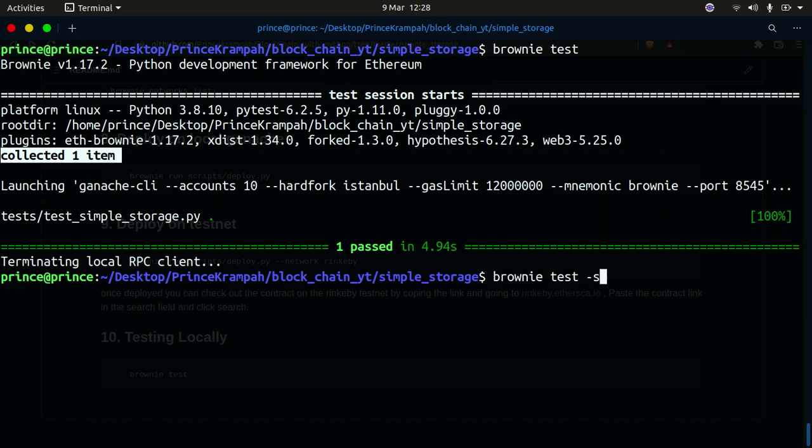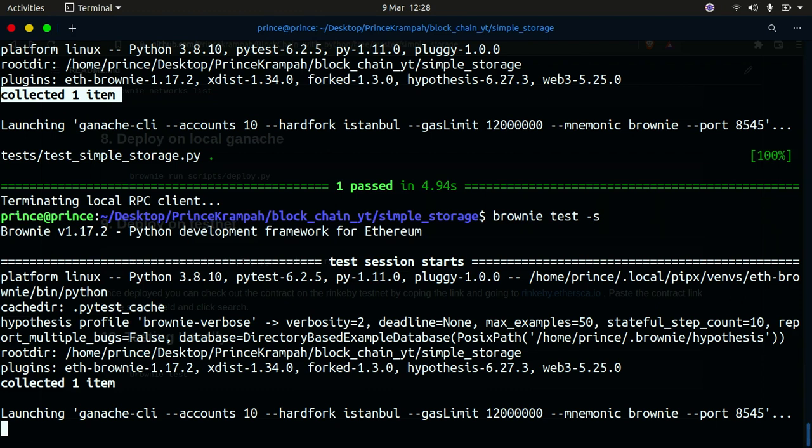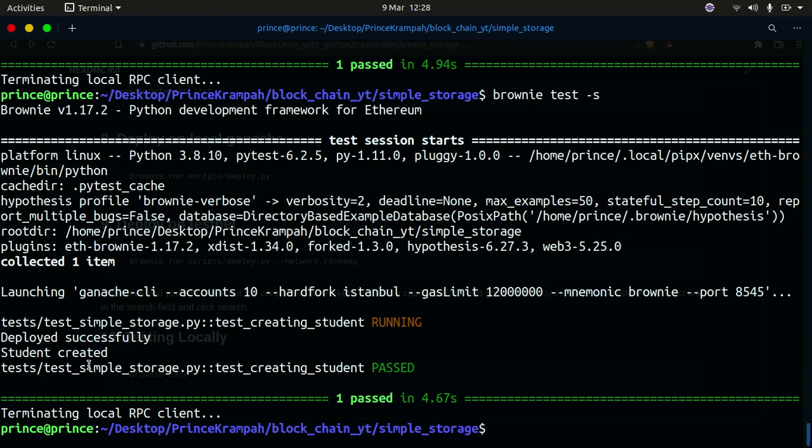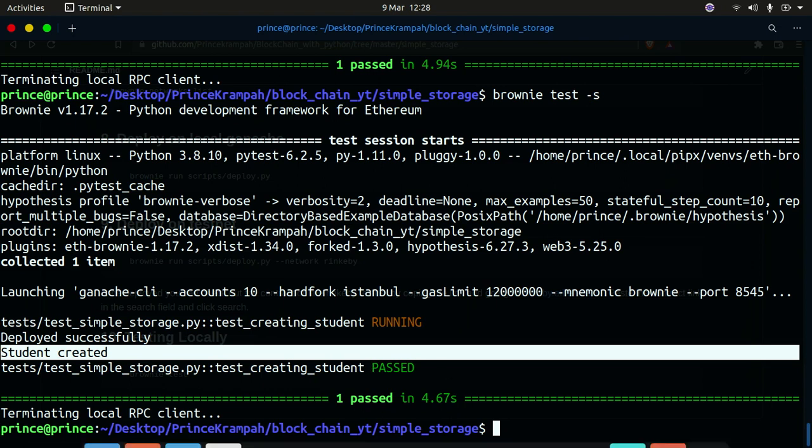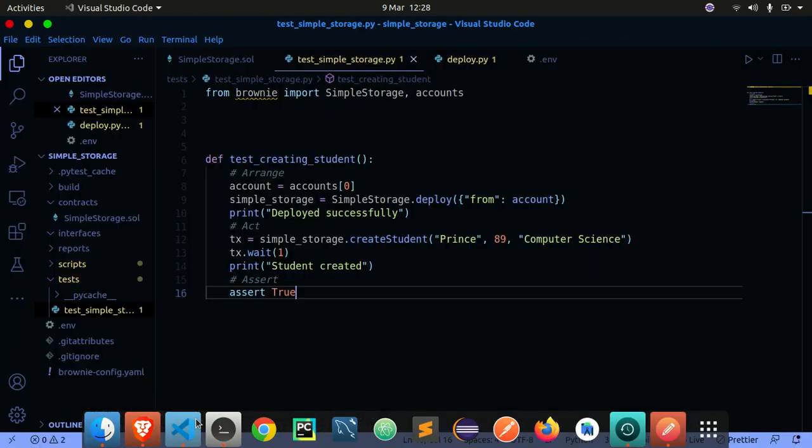You can also do -s. I think that s is going to show the verbose output and stuff like that. So let's just wait for this to be complete, and let's see. Yeah, so you can see the test has passed. You can see it has deployed, and then it has created that student, and then the test was passed. So great. It works as we expect it to.